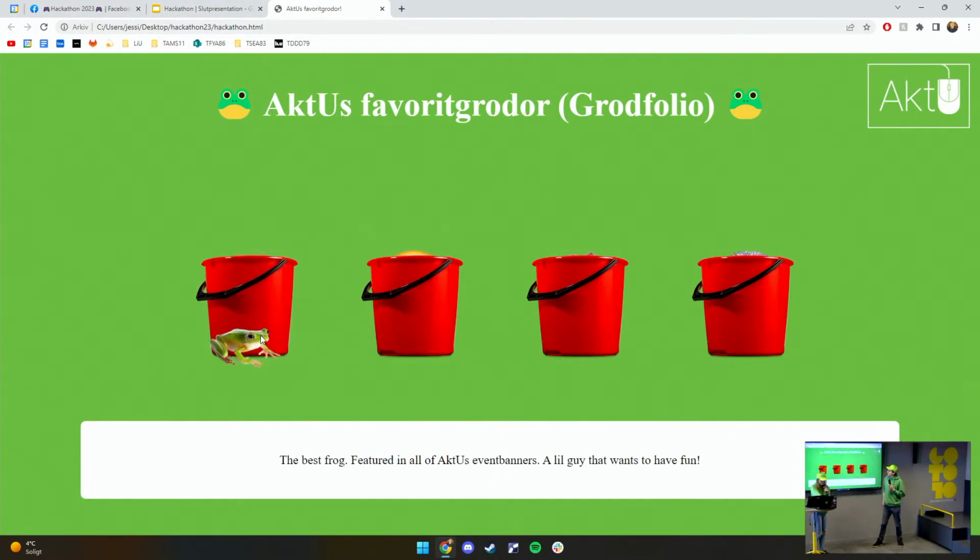So we worked a lot with CSS animations. HTML, CSS, JavaScript. Yeah, we had fun.